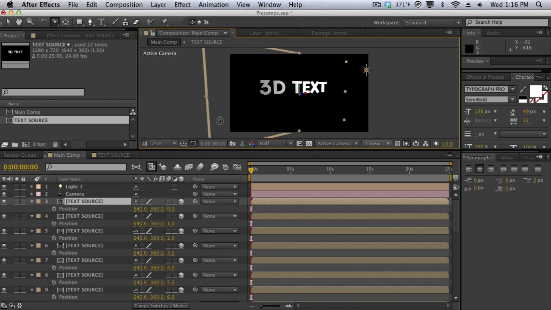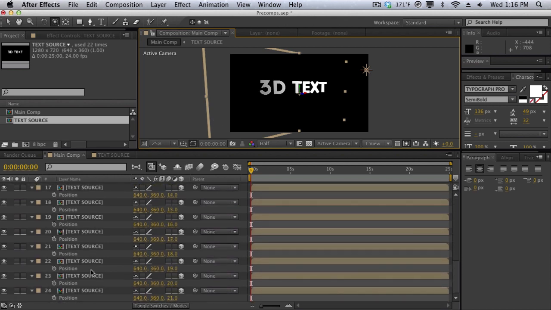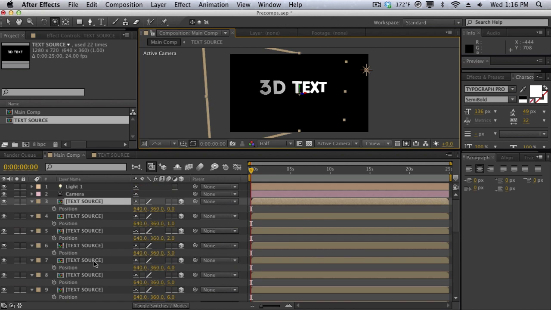Or what if you wanted to change the font? You would have to change the font for 22, 23 layers here, and then also change the size if you want to change the size. And that's where pre-comping comes in. And this is what I want to call the domino effect here.